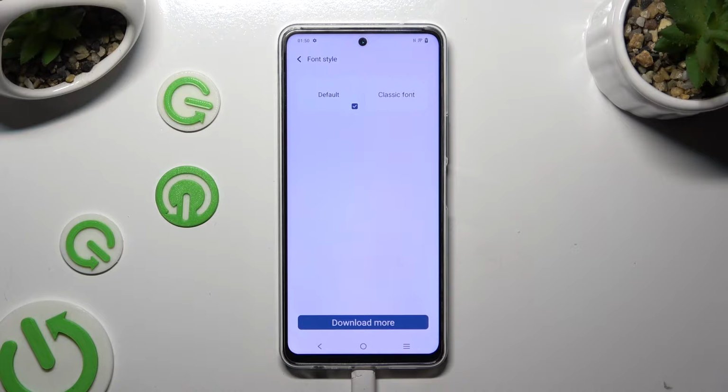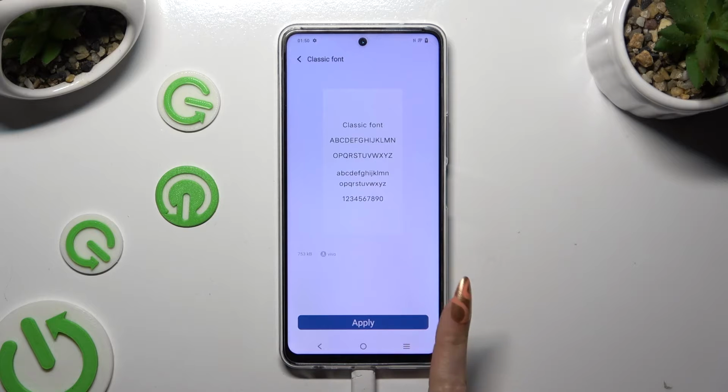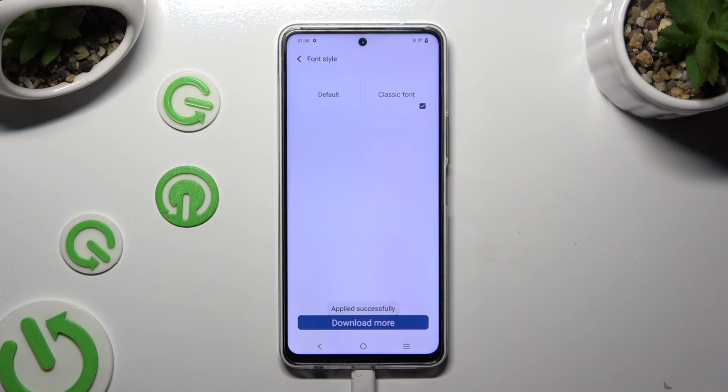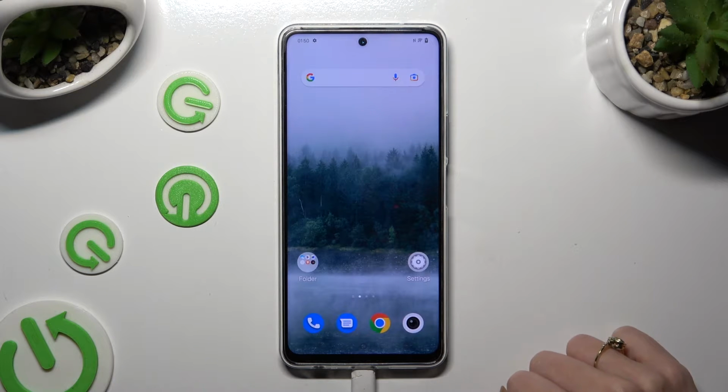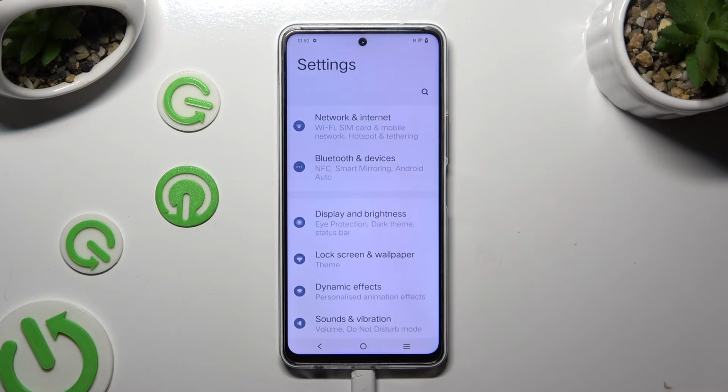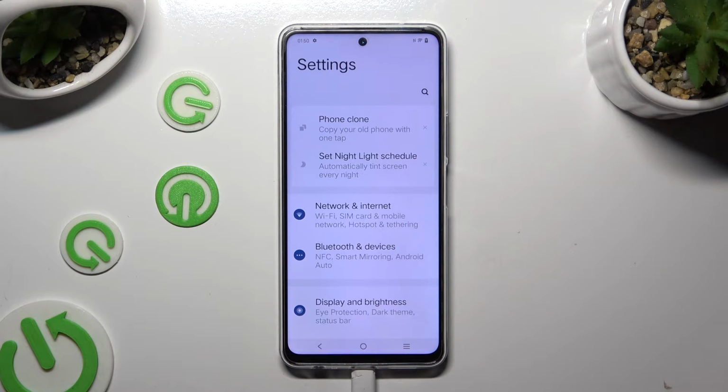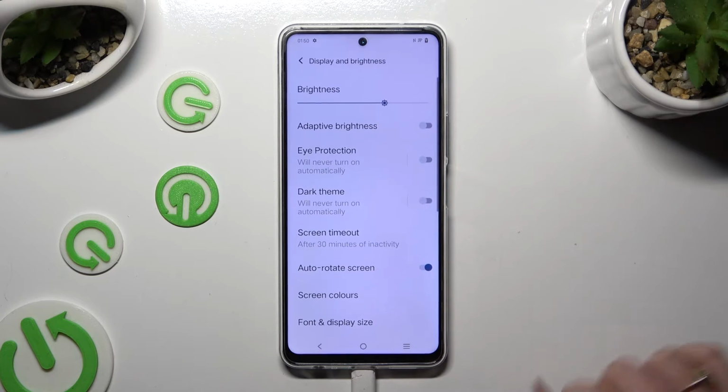Now you can tap on Classic or Default Font right away and hit Apply. As you can see, after that, style of my font has changed. If you wish to try something else, go back to the same settings.